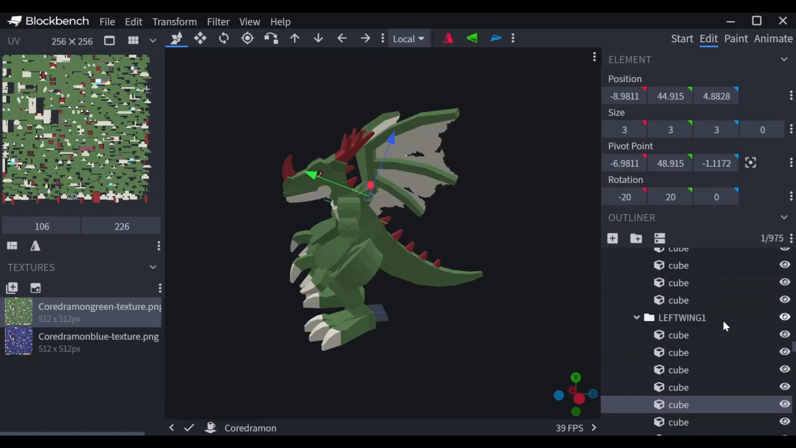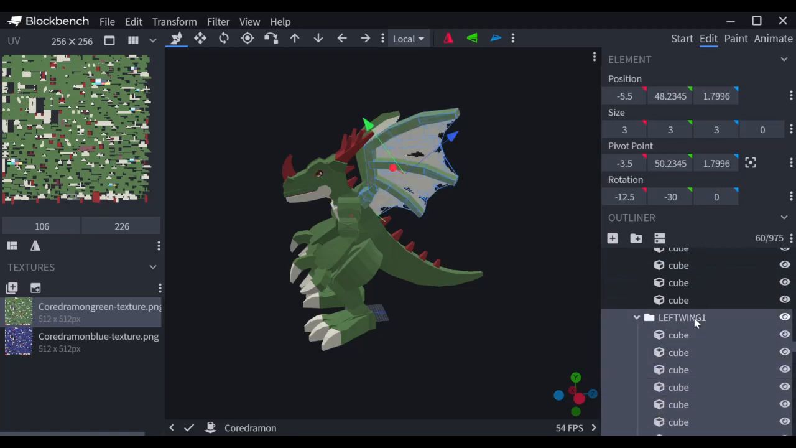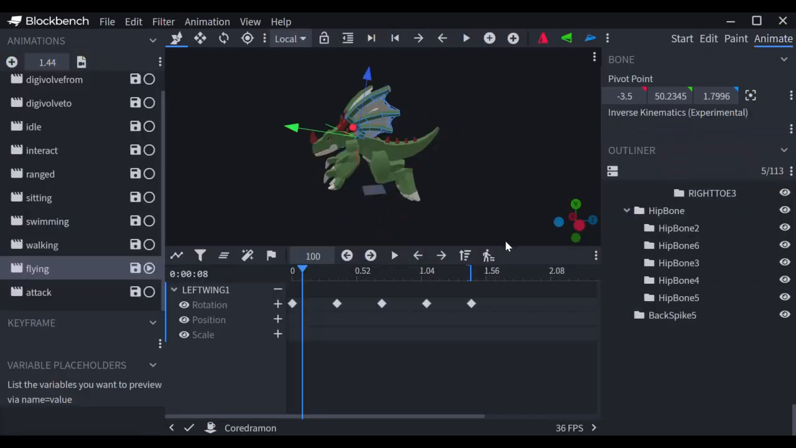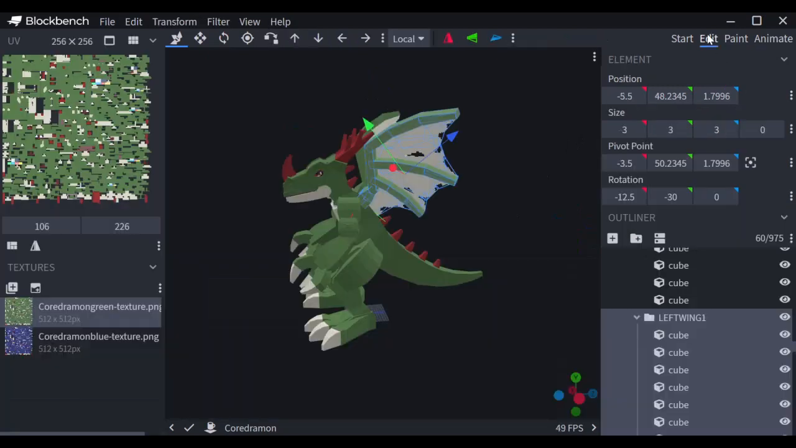It doesn't matter too much what you name the wings with the current Blockbench iteration. If you have your left wing named left wing and your right wing named right wing, you can use this handy button here, the flip animation button, and it will apply the exact same animation flipped to the right as to the left. Left wing one, right wing one, and so on. Back to our edit.